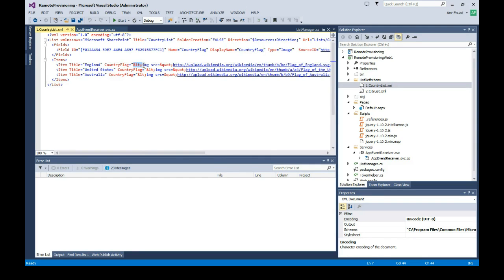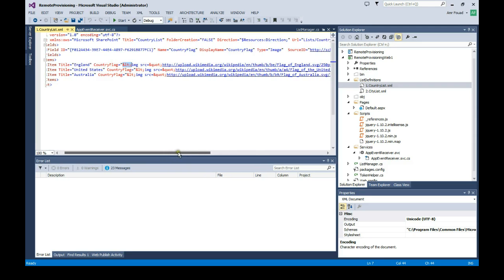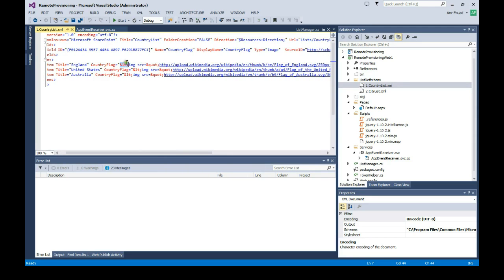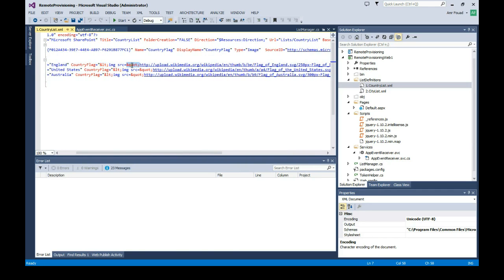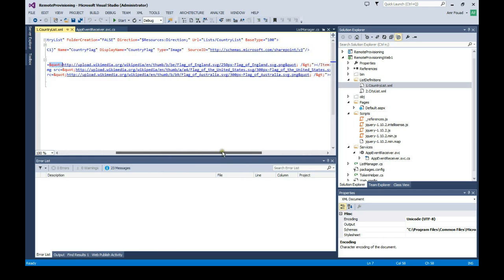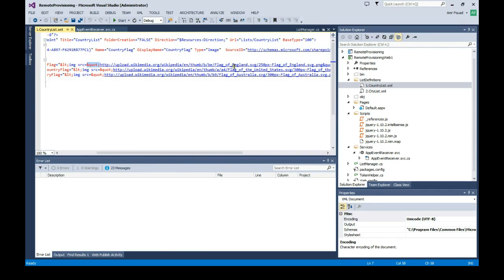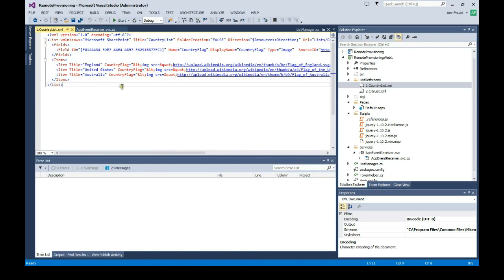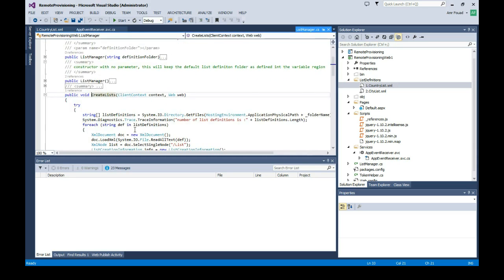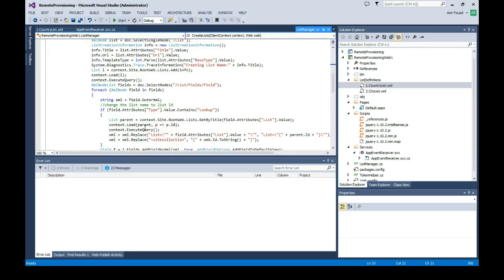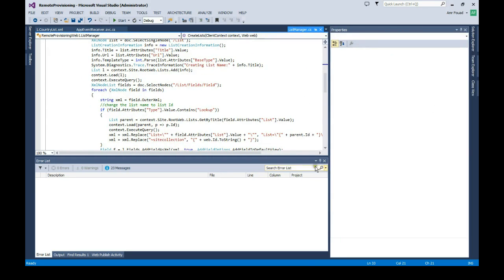That's how we need to escape the greater than and less than signs. So we need to escape these components. Basically, these are images loaded from Wikipedia for the flags of England, United States, and Australia. So this is the three items of data which are preloaded. Okay, so if we go back to the create list method here, let's hide these two.